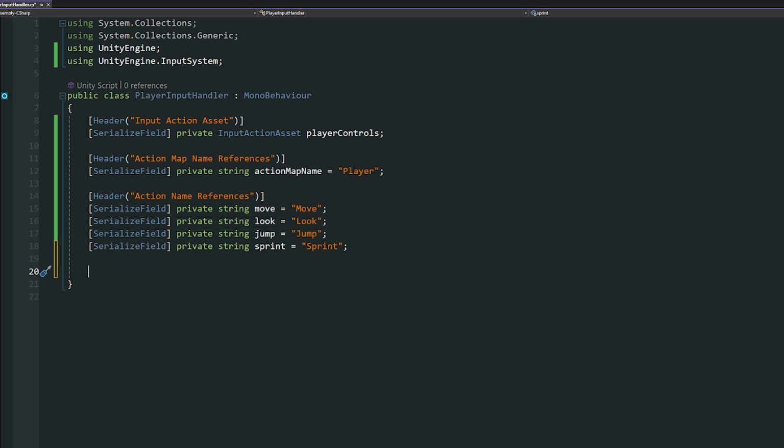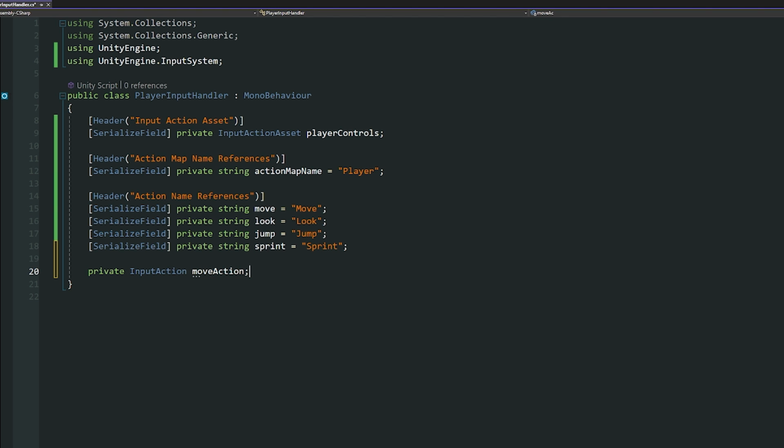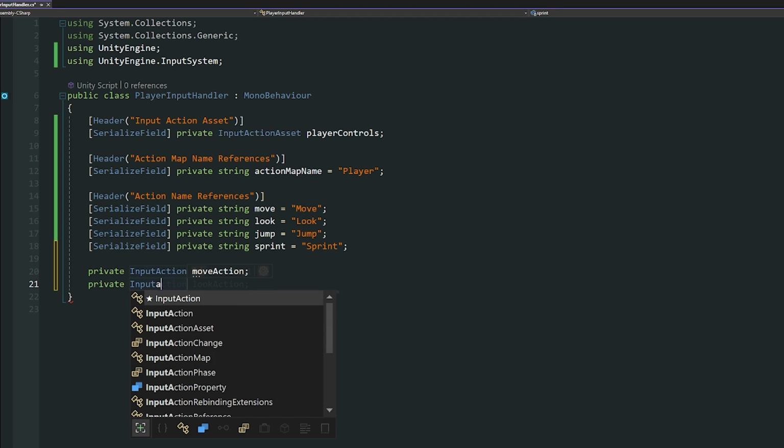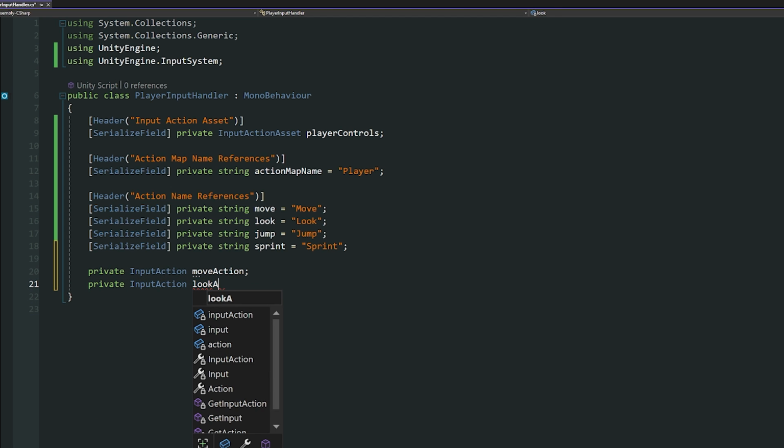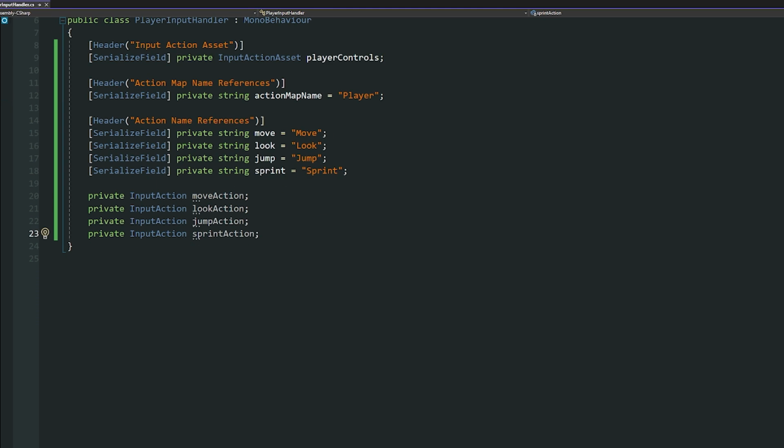And now we need to actually reference our input actions that we're going to find at the start, just so that we'll be able to use them in script. So we're going to write private InputAction, and we're just going to name this moveAction. Then the lookAction, and nicely Visual Studio knows what I want. So I want the InputAction for the jumpAction and the sprintAction. And these are all private references to those.